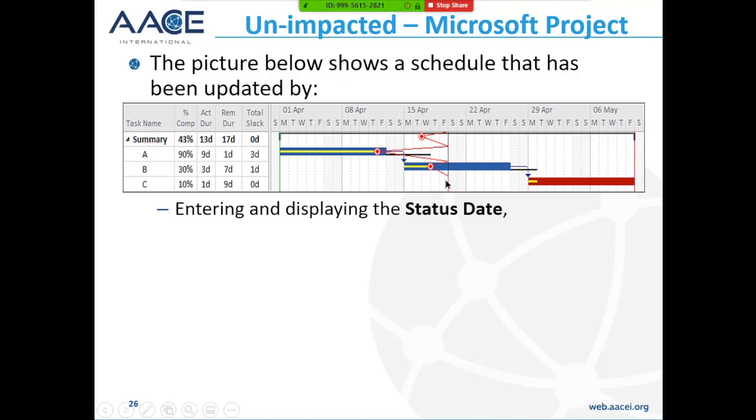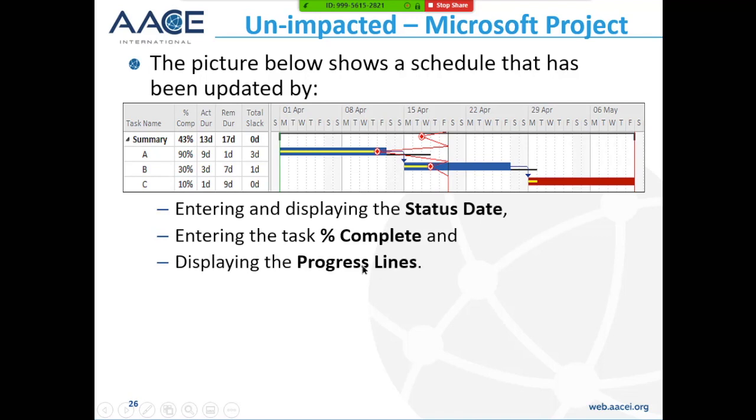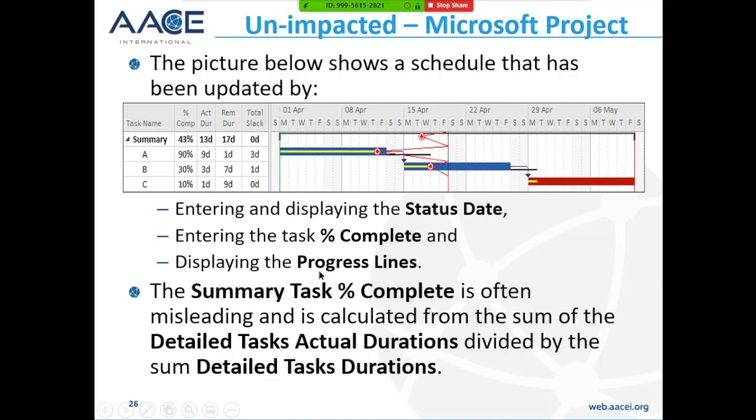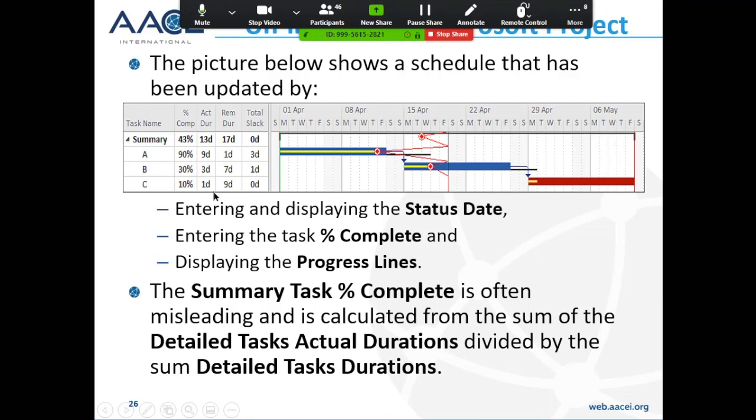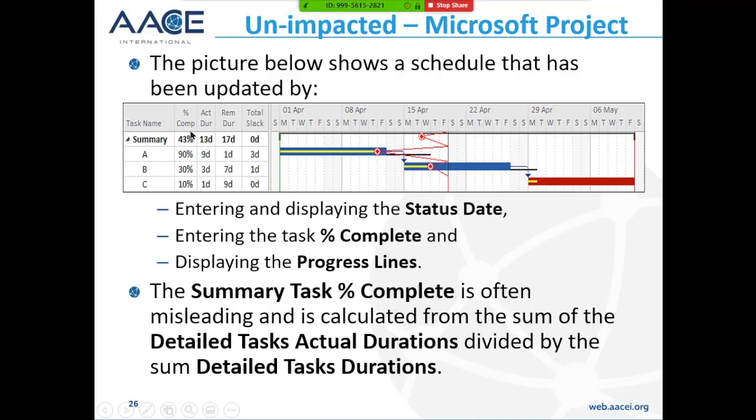You can display the status date here, and Microsoft Project ignores the status date when you schedule, unlike Oracle Primavera P6. You can enter the percent complete. It doesn't affect the way the schedule calculates. You can display the progress lines, but the summary percent complete is often misleading because it's calculated from a sum of the detailed task actual durations divided by the detailed task durations. So this percent complete of 43% is 9 plus 3 plus 10 over 10 plus 10 plus 10, because each of these activities is 10 days long. So that's where you get the 43% summary percent complete.